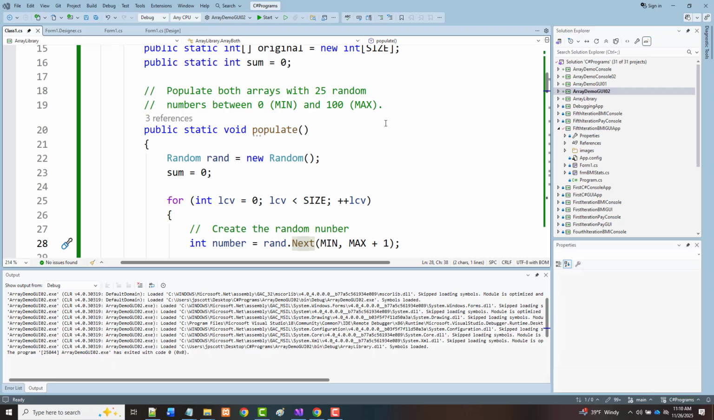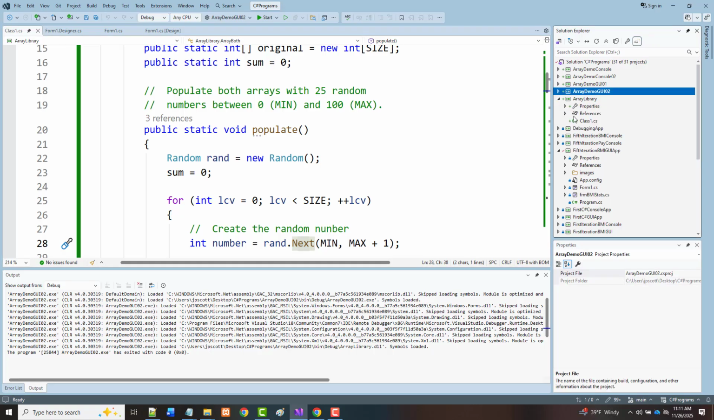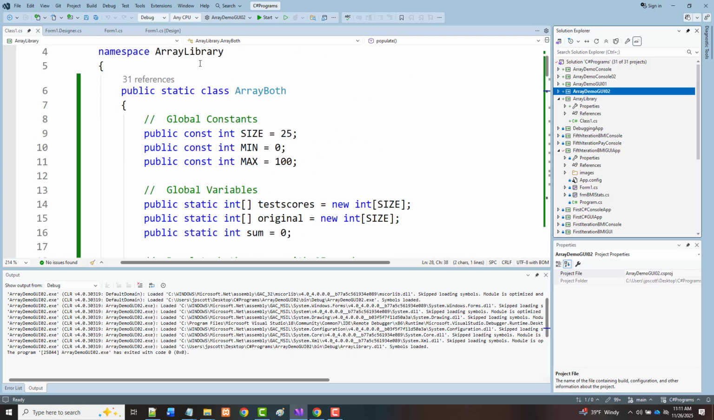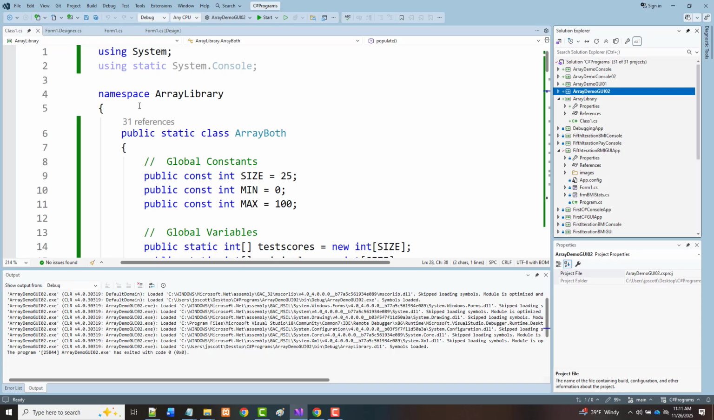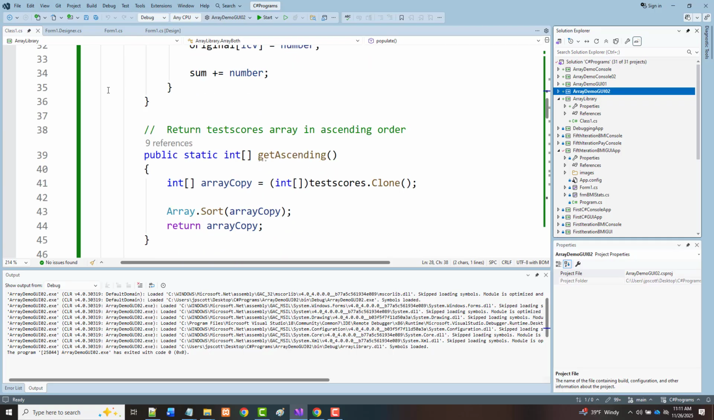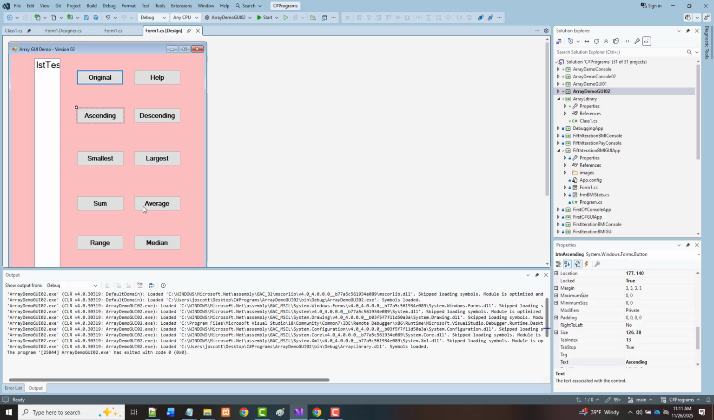What I've been doing is we have created a library file under a project called Array Library. It's a class file, but it really is ArrayBoth. I've already put it onto the console program, and what we want to do now is add that to our GUI program as well. I've got it working except for a couple things, and it should have been obvious to me what those are.